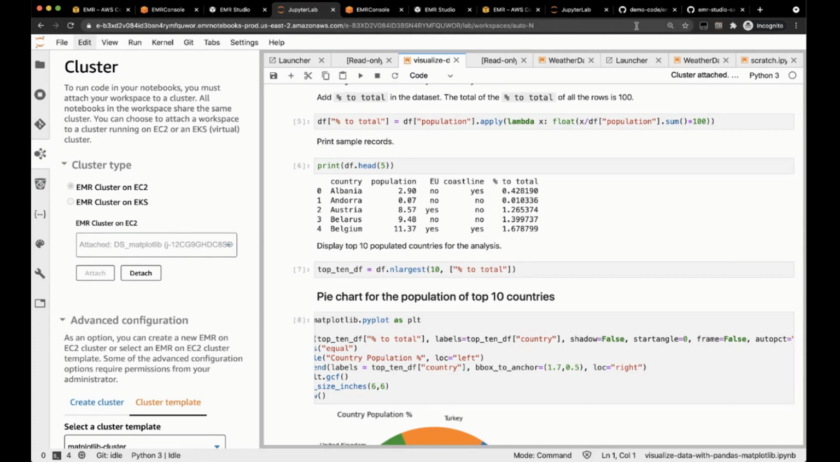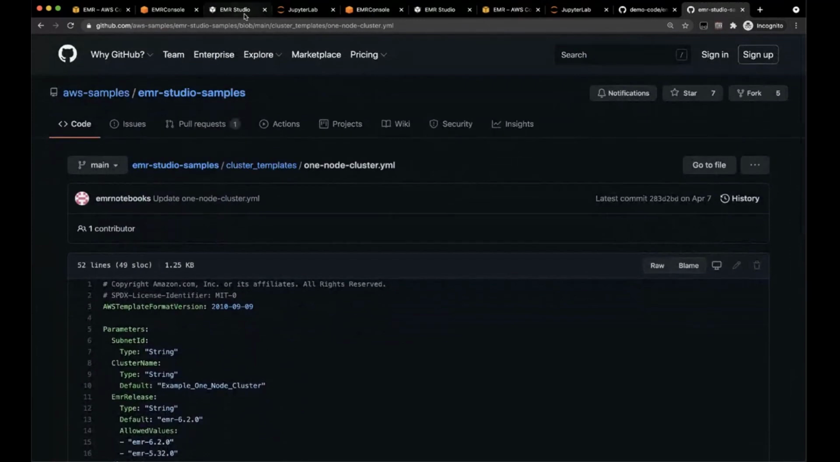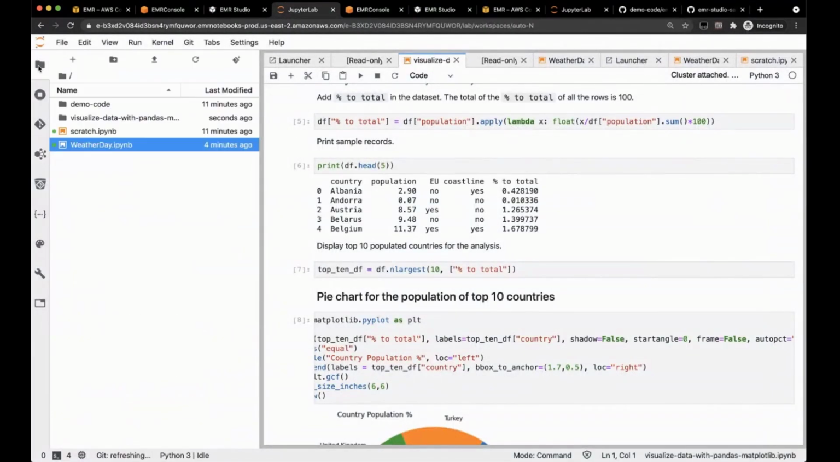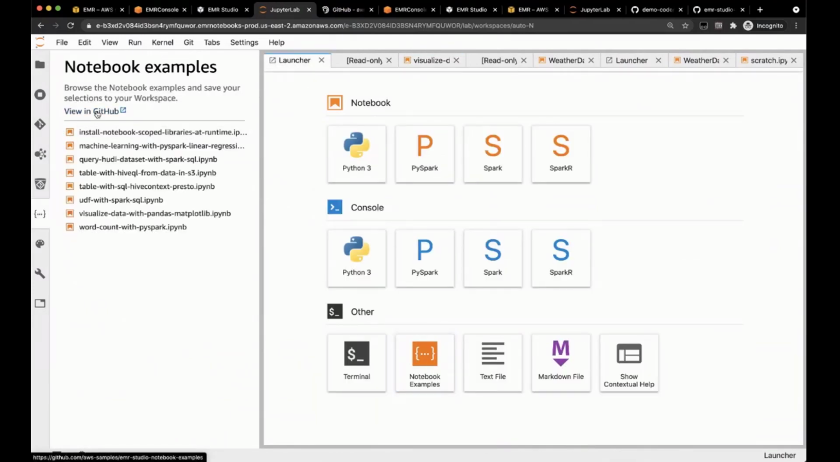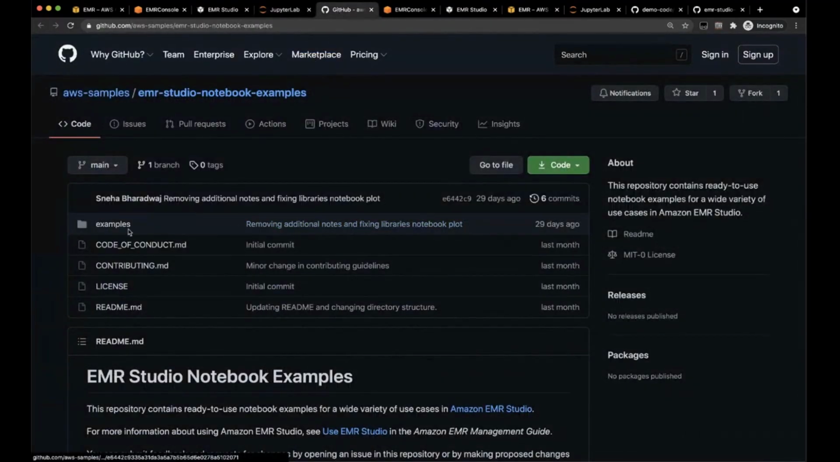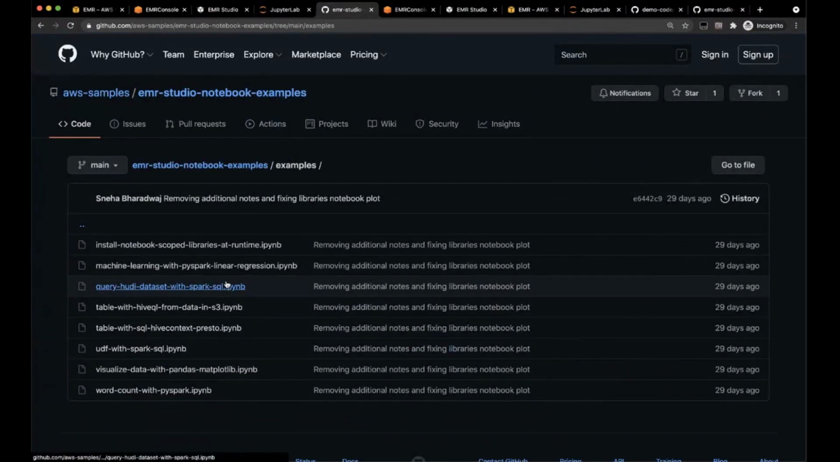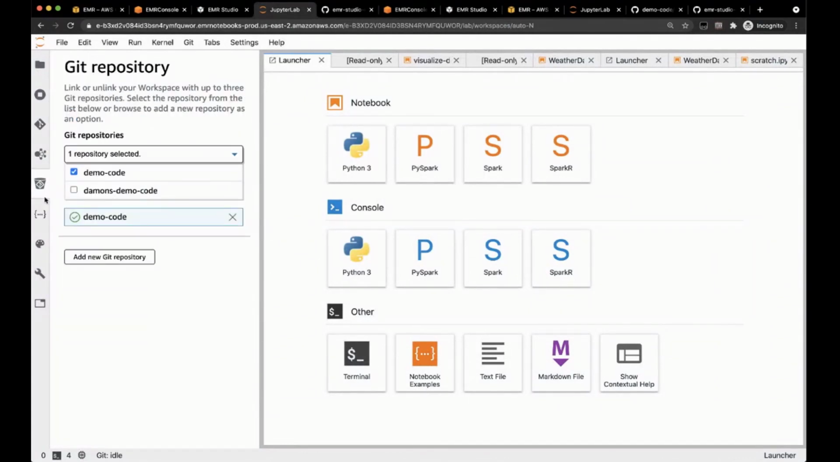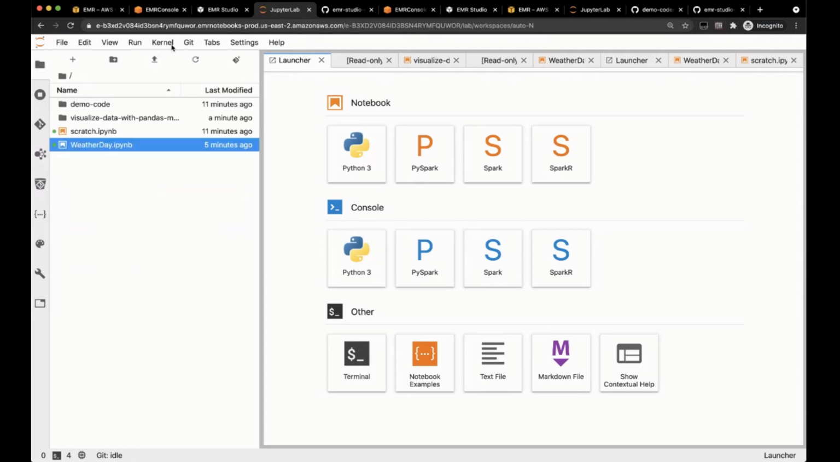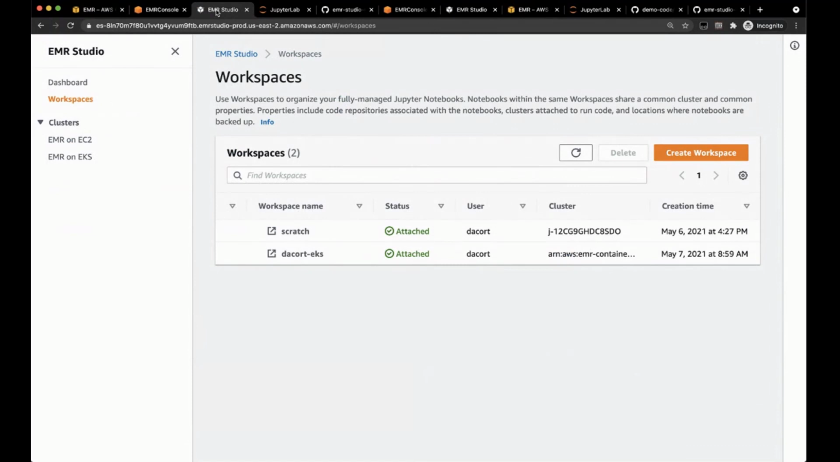A couple other things I just want to call out. So there's the EMR Studio samples. If we go back to the JupyterLab and back over here, in the launcher, I mentioned the notebook examples. Those notebook examples are also on GitHub. So these are just the same examples that you'll see in EMR Studio. We hope to add more examples here as we hear from folks. So definitely, as you work with EMR Studio, if you feel that there are examples that would be useful, feel free to reach out and let us know. And then once you're done with that repo, you can disconnect that. Once you're done with the cluster, you can shut it down. And that is how you can get started with EMR Studio.